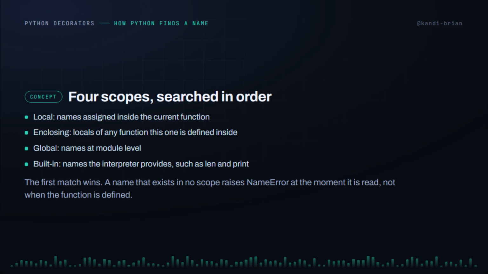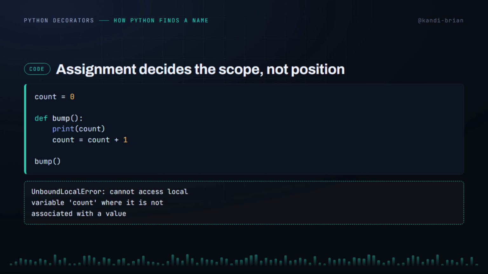Two details matter later. The search happens when the line runs, not when the function is defined. So a name can be defined after the function that uses it. And the enclosing step is the one that makes closures possible, because it lets an inner function see an outer function's locals. The rule that trips people up: Python decides at compile time whether a name is local to a function, and the deciding factor is whether the function assigns to it anywhere in its body.